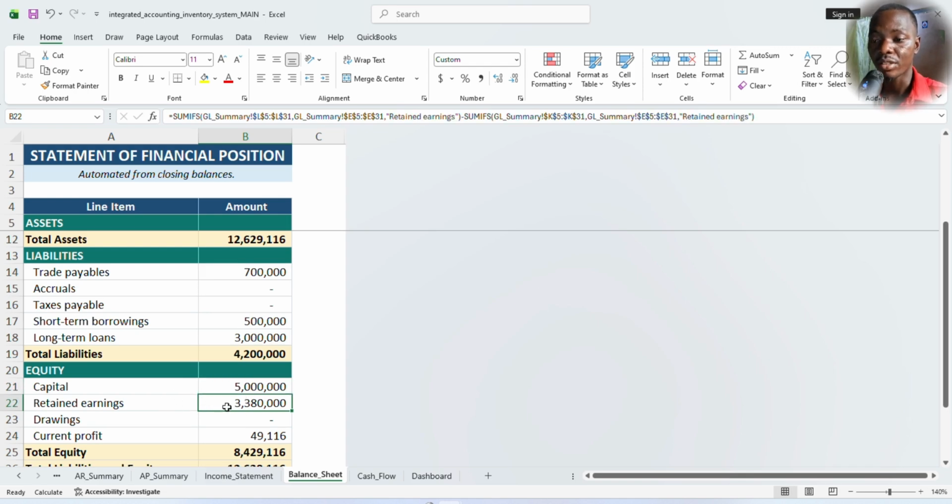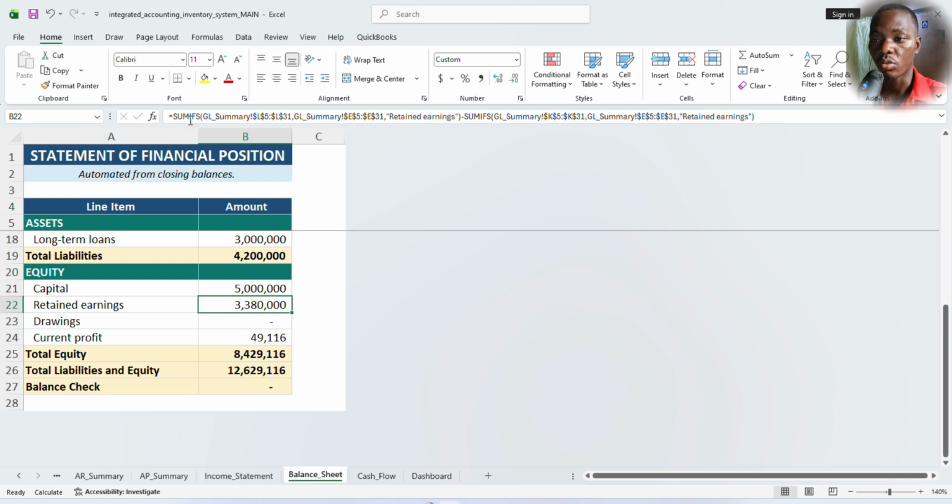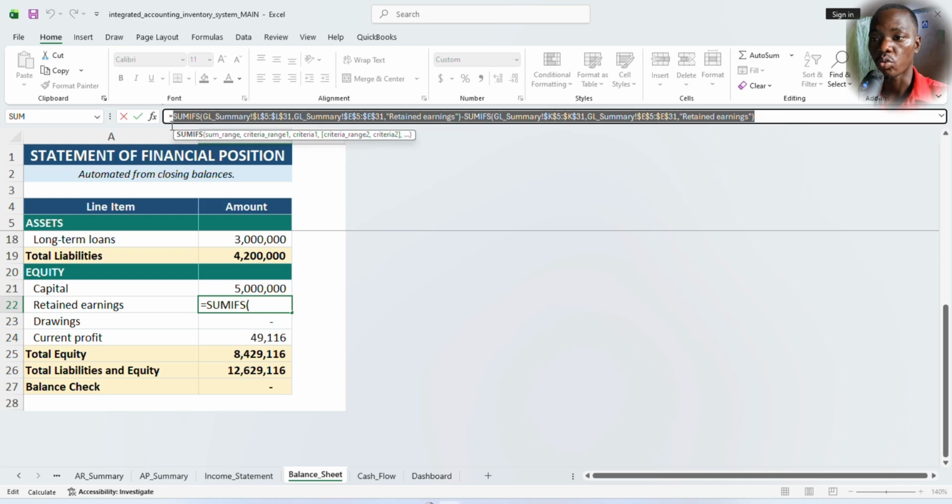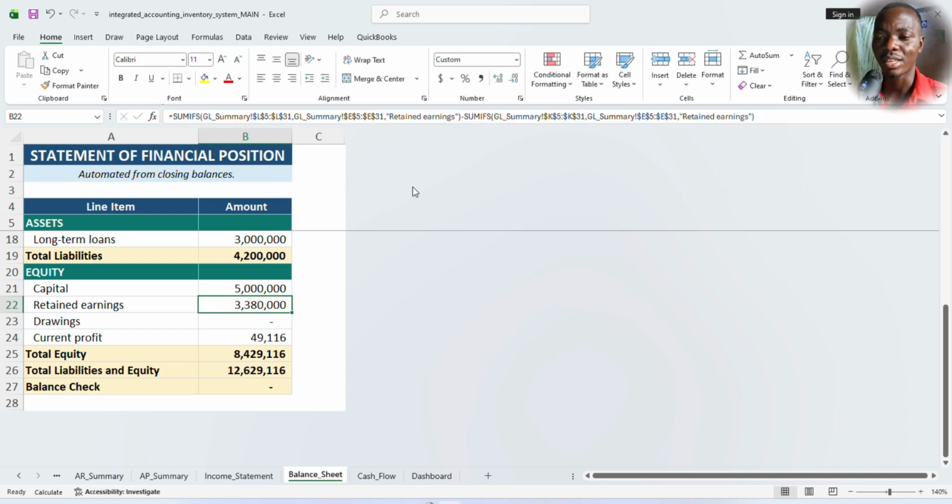You can see everything here is automated. If you look at the formula, you can see that everything here is automated. There is not one single figure that is typed manually. So if you post your transaction correctly, it will definitely populate in each of these statements, and with ease you can generate your report anytime and anywhere.